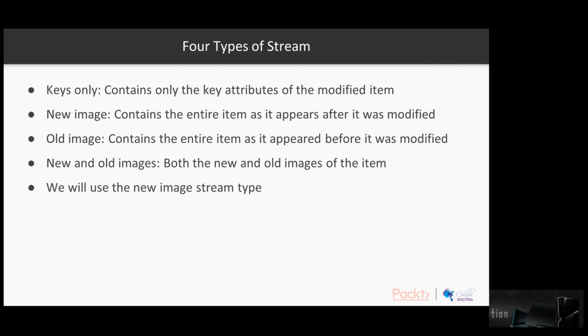So for us, we're going to be essentially just doing an append only type operation. So we'll just use the new image stream type. So let's go and take a look at how this works.